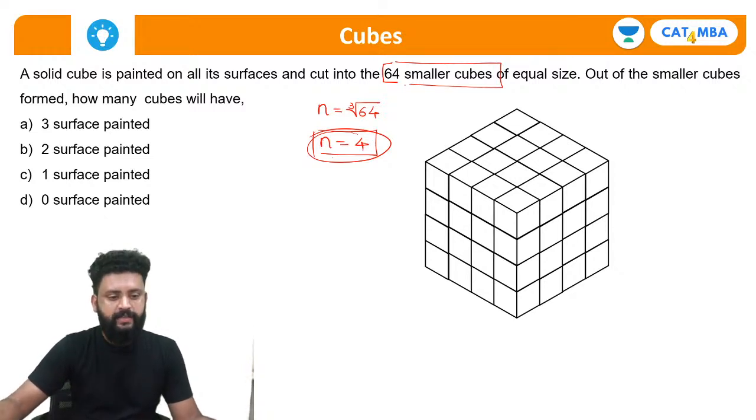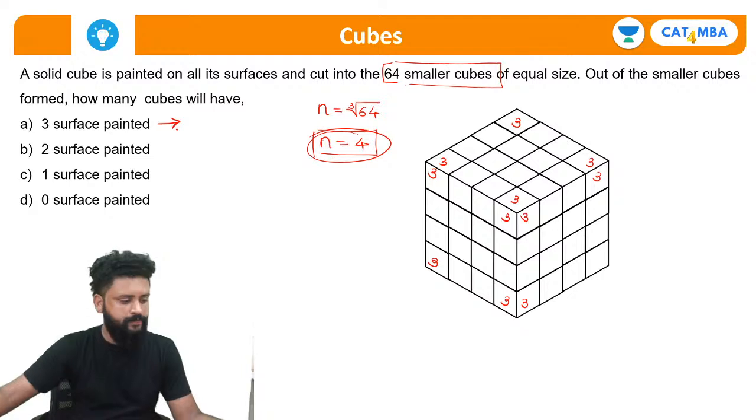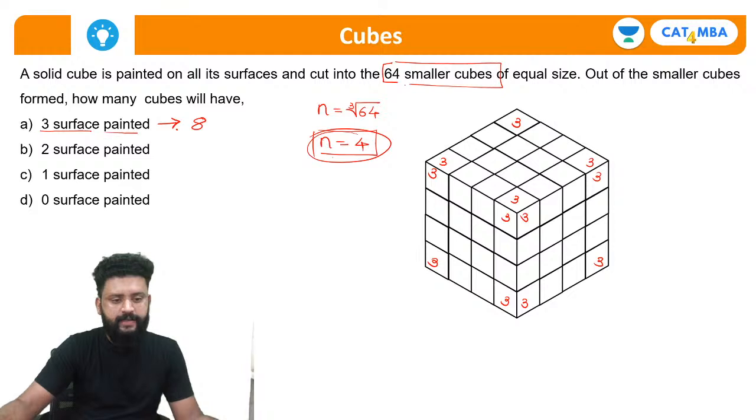So 3 face painted will definitely be on the corners. So there will be 8 such cubes which will be 3 face painted, right Shubhankar? Okay, so your answer will remain 8 for 3 surface painted. Then let's come to the next question.